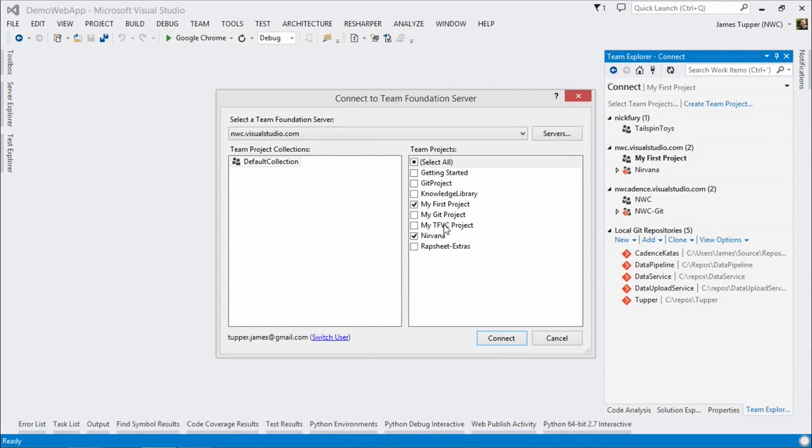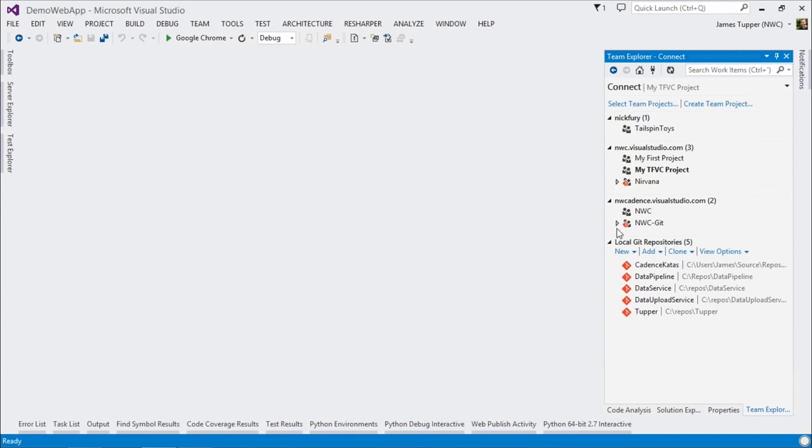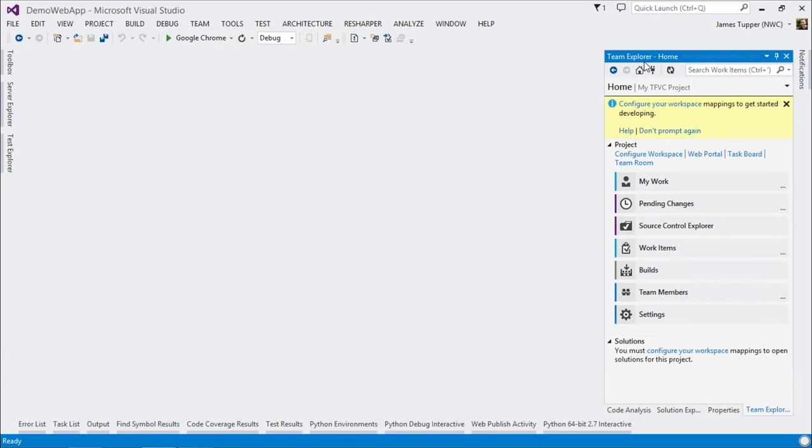And you'll notice that my TFVC project is now here. It's been created. It's now something I can connect to. So I'm going to select that, checkbox it, and then hit Connect. We're now connected to it, and if we go to the home page, we'll get the same dialog we saw earlier, where it says you need to configure your workspace because you haven't mapped a local directory to the server yet so that you can get code there.